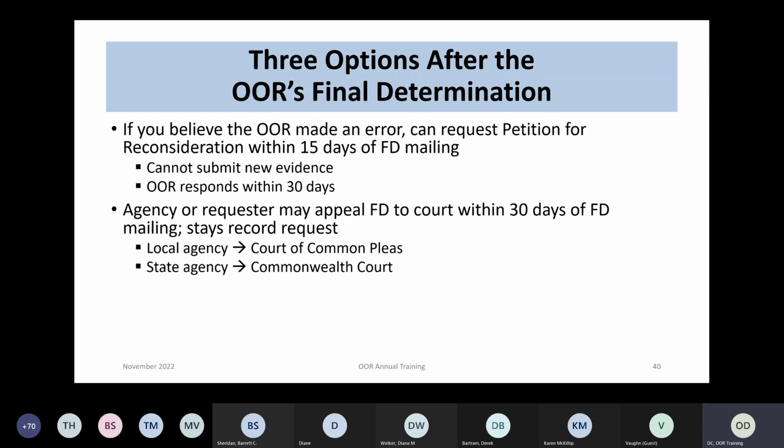Another thing, the agency or the requester, you can appeal to court within 30 days of the mailing of the final determination. Local agencies, Court of Common Pleas; state agency, Commonwealth Court. And this is where it gets a little more complicated in terms of fees and legal arguments, where an attorney might be ideal.